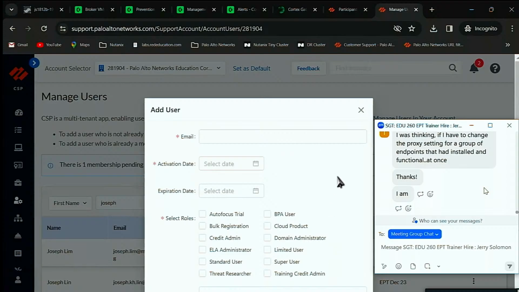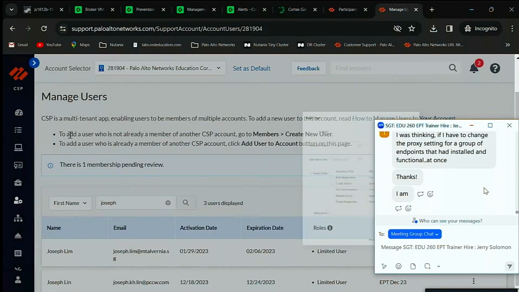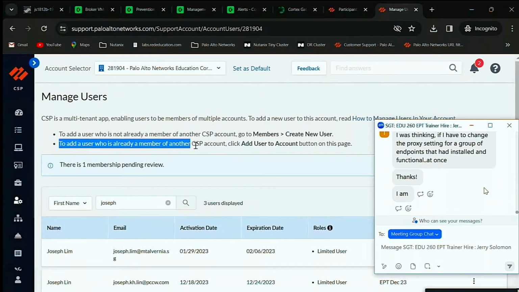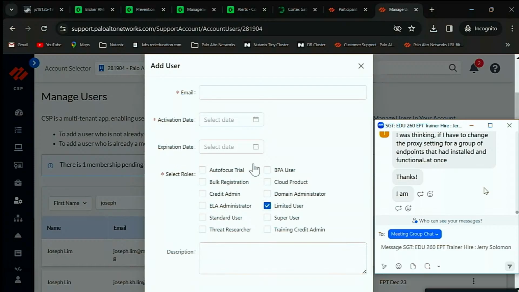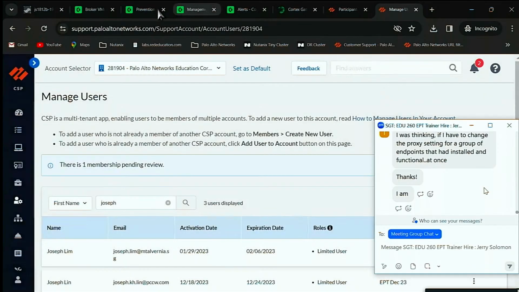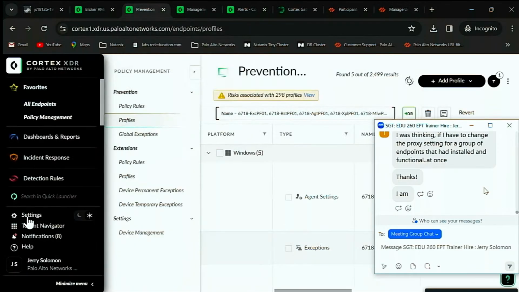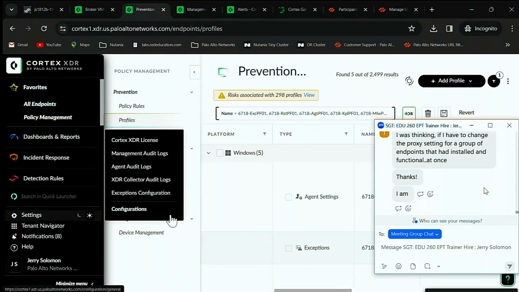You can see it's actually over there for a second. To add a user who is already a member of another CSP account, just click add user to the account. All right, you've already got a CSP. I'm going to add you to this account as well, and then give you a role in this account. Optionally specify expiration, which you saw I did for each of you. And that way, I could then find you as a CSP user in my Cortex XDR. So this Cortex XDR is part of that account.